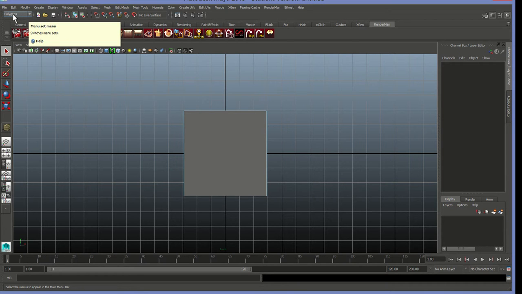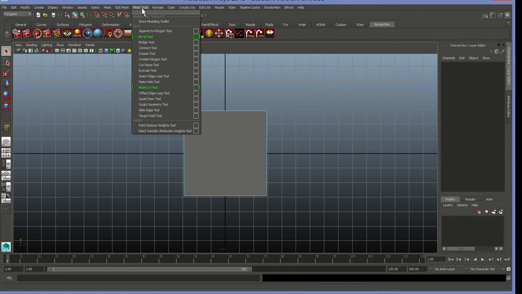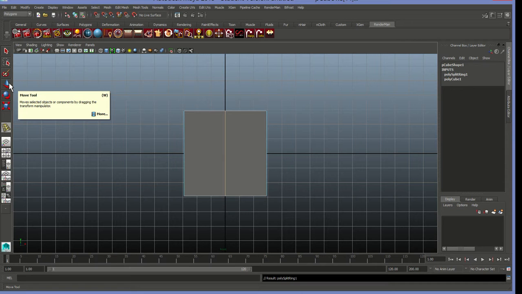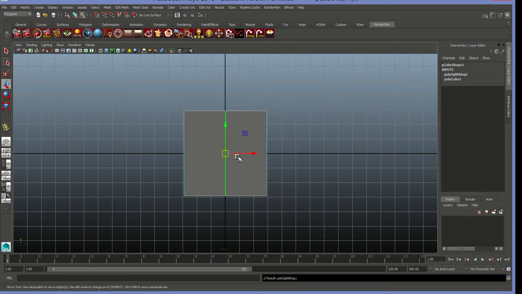All right. So I want to take this into faces, and I want to make sure this right here in the top right hand corner is on polygons, and then I want to come over to mesh tools and come down to insert edge loop tool. That means wherever edge I click, it's going to create an edge loop all the way around. So I want to do it right here at about the center of the whole thing.